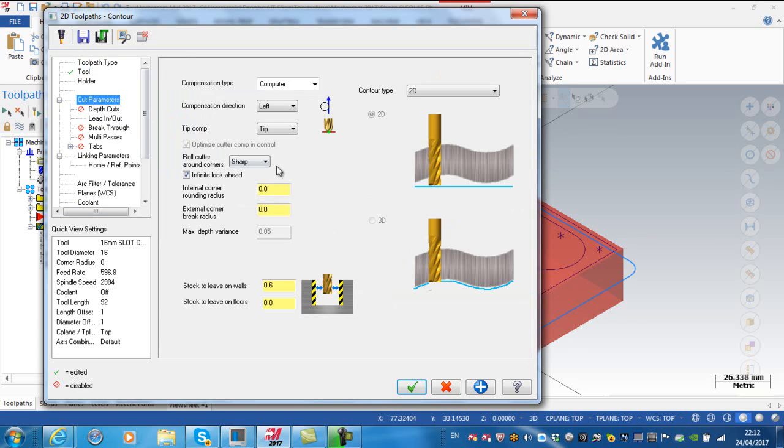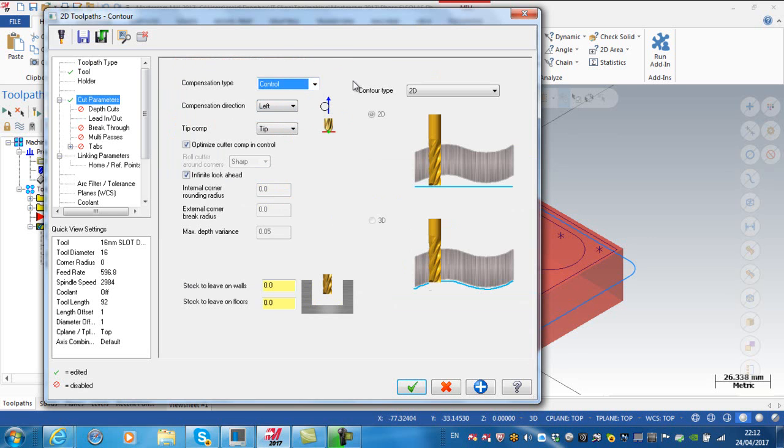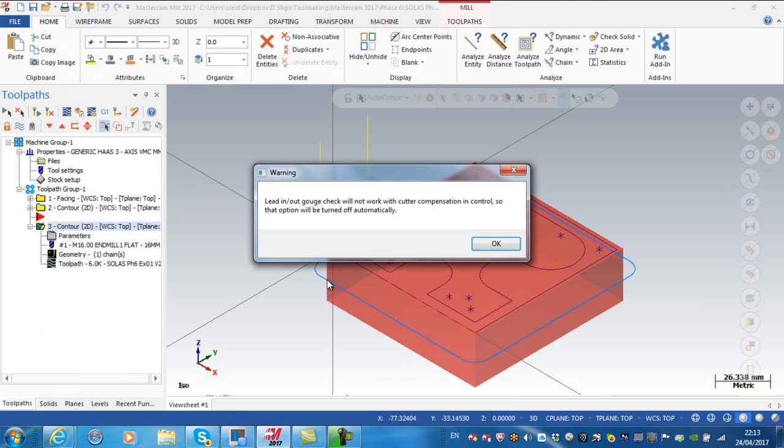Okay, so I'm going to go to my cut parameters. So the stock to leave on the walls in this case is going to be zero. And what I'm going to do here is change my compensation type now to being in the control. So essentially I can modify the size of the block on the machine by changing the radius value of the cutter on the actual control of the machine. Okay, everything else is going to leave the same, so just green tick on that.